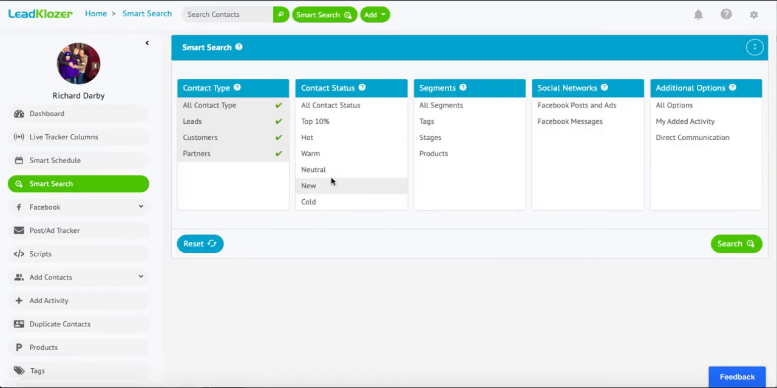Now the smart search will allow you to actually search for people based on lots of different criteria. Some of these will be explained in the various sections below, but you have various criteria you can add to the system, and you can add lots of additional ones as well. So you have contact types, contact status, segments, tag stages, products. You can have social networks, whether it's a Facebook post or ad or a Facebook Messenger, and you can add additional options. So there's lots of different ways that you can search for people within the system once you've started updating their profile. And again, I'll come back to that.